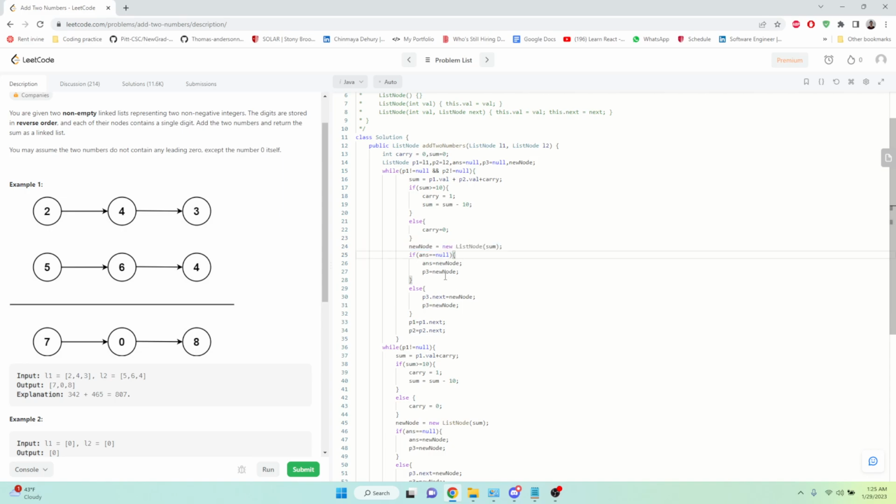For the answer list, my answer is stored in answer. If the answer is null, like for the first time when we are initializing, if no nodes have been created, whatever new node that we create using the sum will be my answer. So answer is basically head, answer is head for my answer list. And we will also need to initialize the pointer for the answer node to the new node.